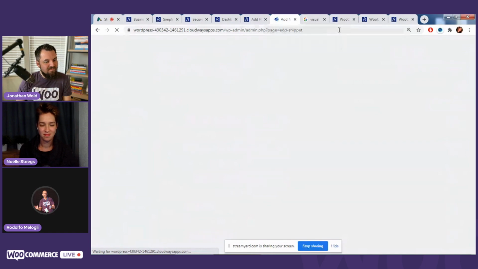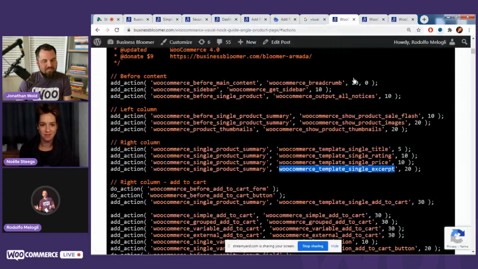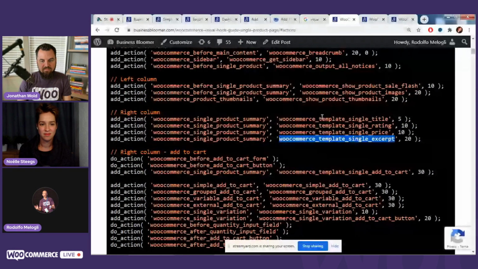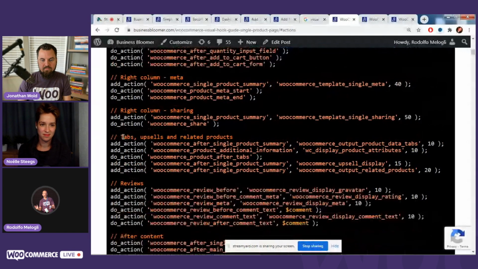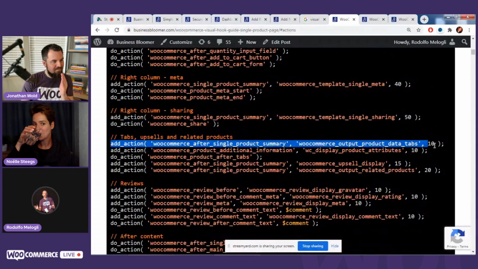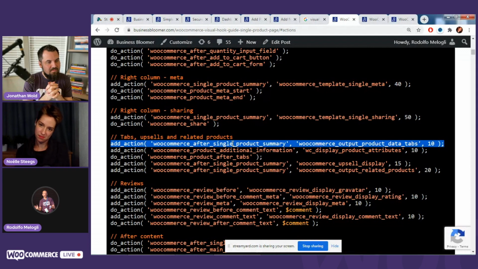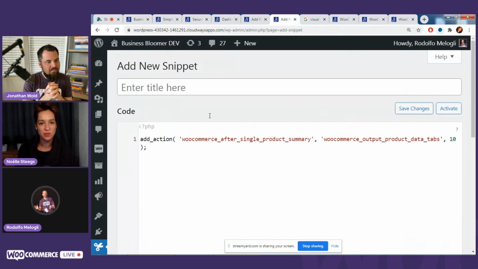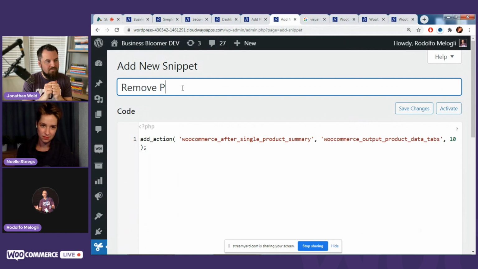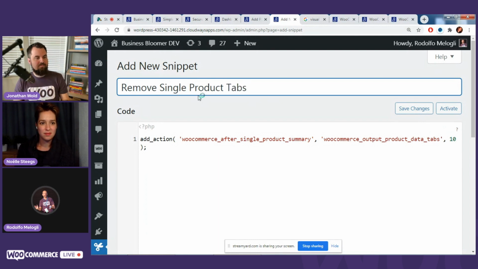While it loads, I'm going to take a look at this list of default actions that WooCommerce uses to put together the page. So let's say I want to remove the tabs from the single product page. So I'm just going to take this line, okay? So it'll say WooCommerce adds the tabs in this exact position. I'm just going to copy that, and I'm going to paste that same code inside my snippet. Just going to zoom it a little bit. I'm going to give it a name, which is remove single product tabs, so that you can remember what this snippet does, okay?